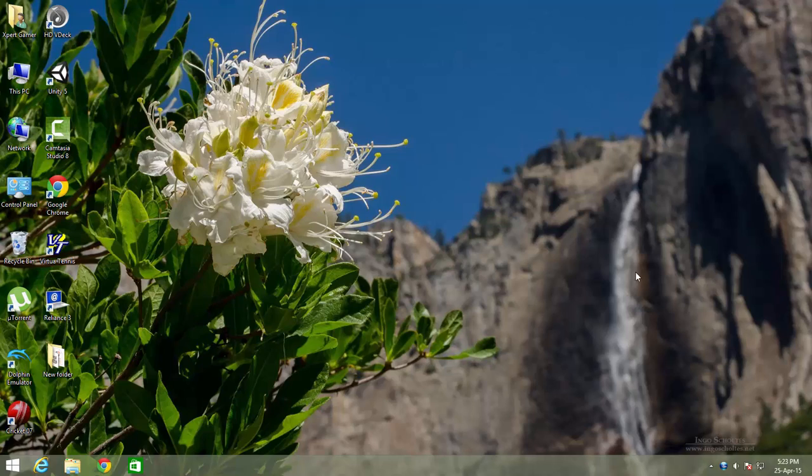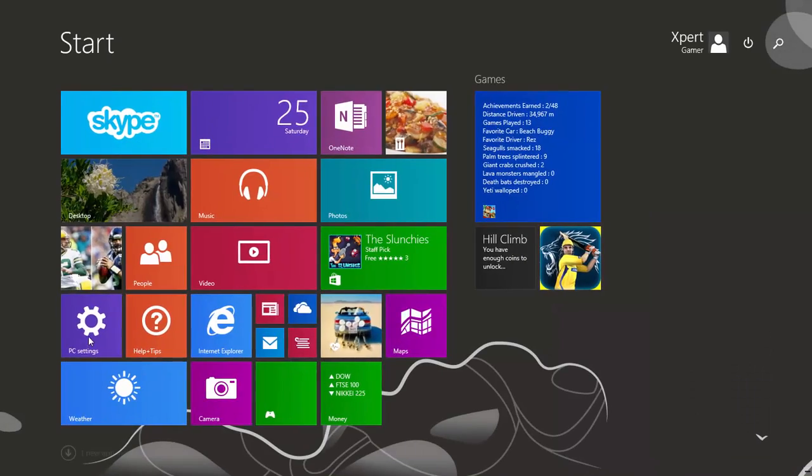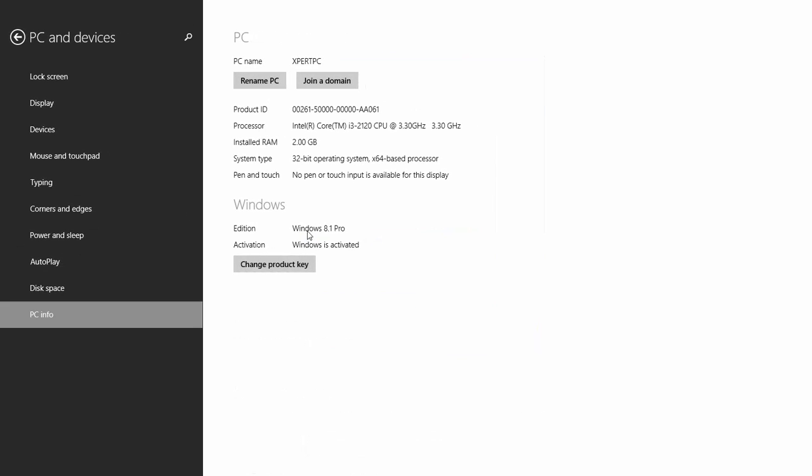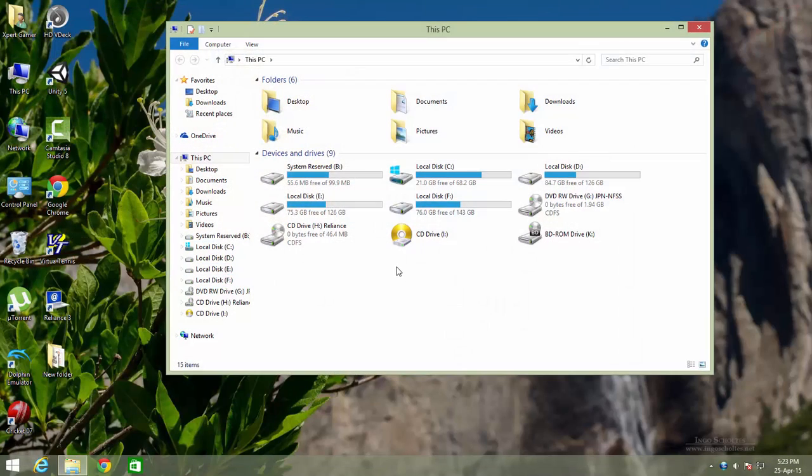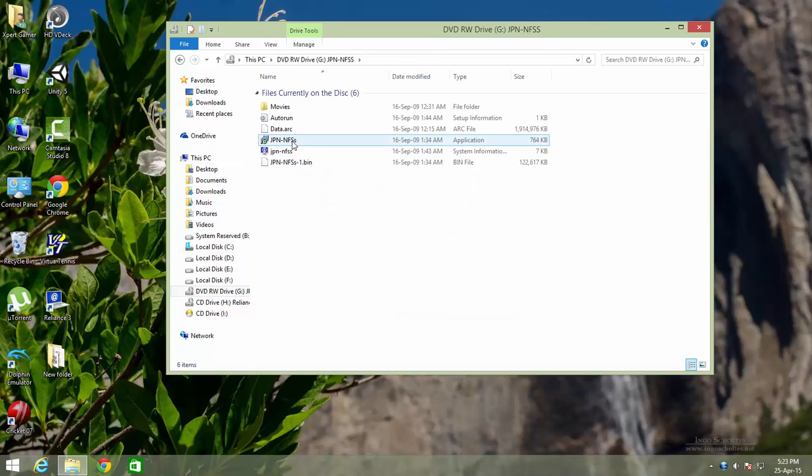I am going to show you installing the NFS Shift for Windows, and I'm using Windows 8.1 Pro, and my Windows is activated. So let's get started with my DVD.